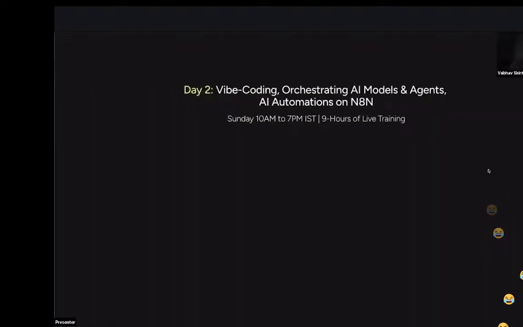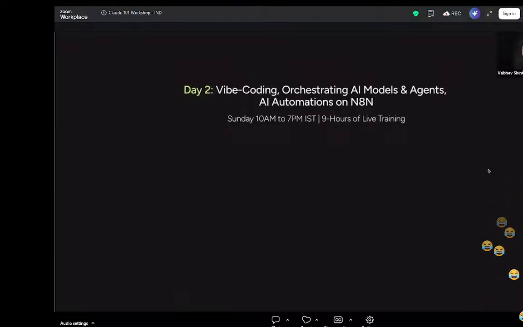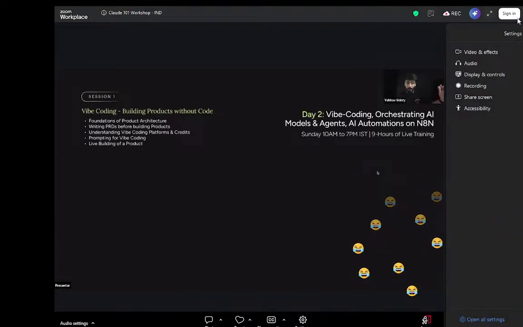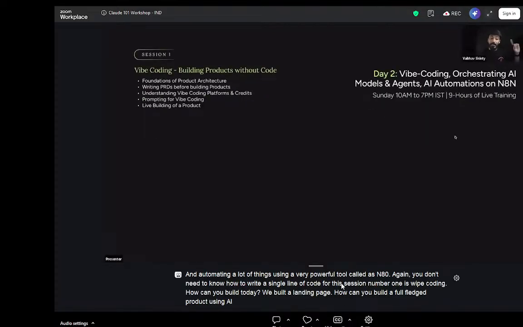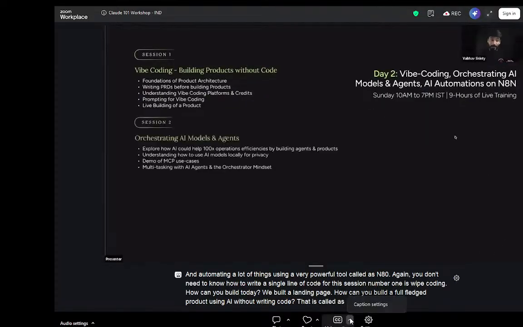This is day 1. Day 2 is where we go beyond text, where we go about vibe coding, orchestrating AI models, and automating a lot of things using a very powerful tool called as N8N. Again, you don't need to know how to write a single line of code for this. Session number 1 is vibe coding. How can you build? Today we built a landing page. How can you build a full-fledged product using AI without writing code? That is called as vibe coding, and you're going to learn that.